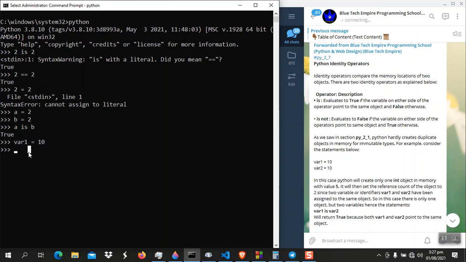How? If you want to check the memory location of var1, you simply type id var1. Remember, id is a built-in method provided by Python, so it's always available. You just type id and you pass the variable name. You see, var1 is in a memory location somewhere around the third gigabyte of my computer.